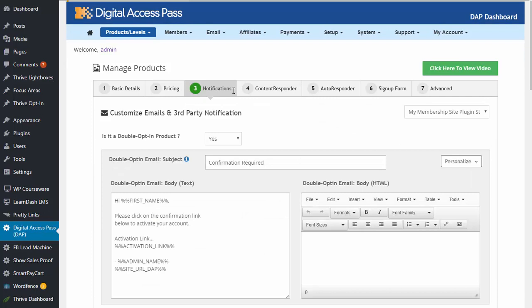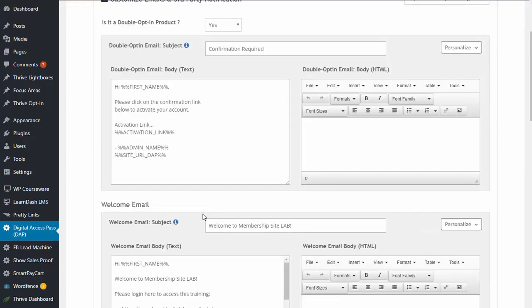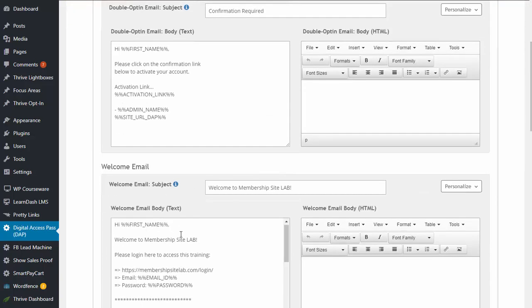So the notifications tab is all about email notifications. Here in this tab, I have said, is this a double opt-in product? Yes. So what will happen is when users sign up to the free product, when they complete registration, DApp will send them this email first. They will have to click on the confirmation link in the email to activate their account. And only after they complete activation, then they will receive the welcome email that I have set up here. So they cannot log in until they activate their account.